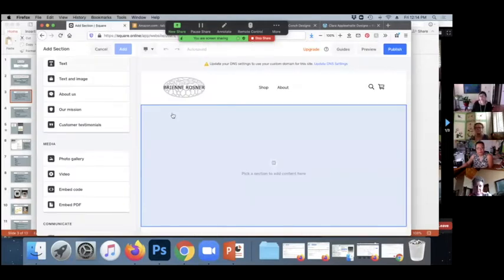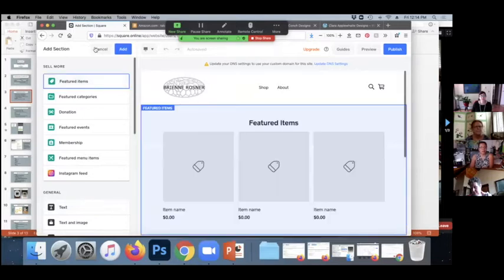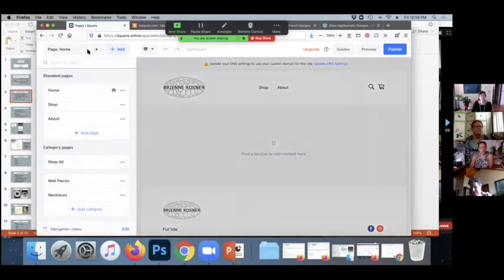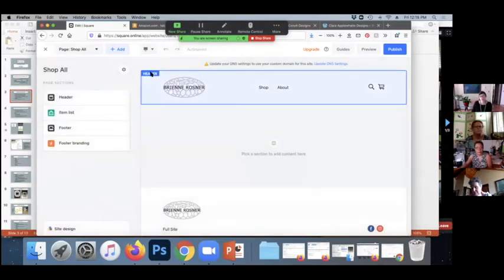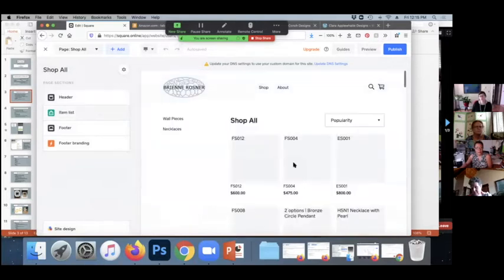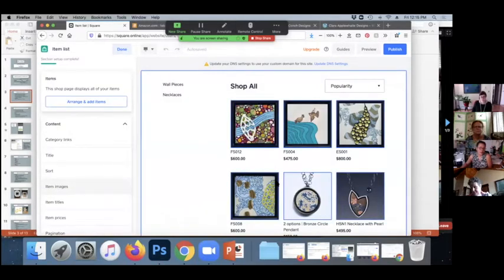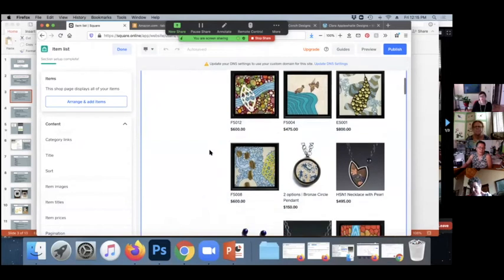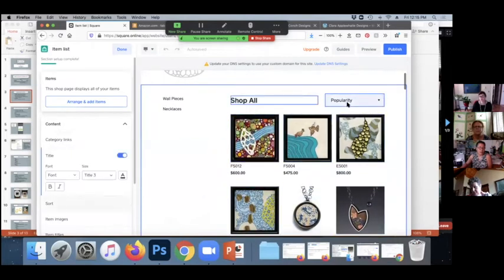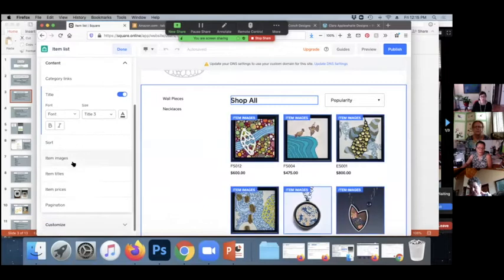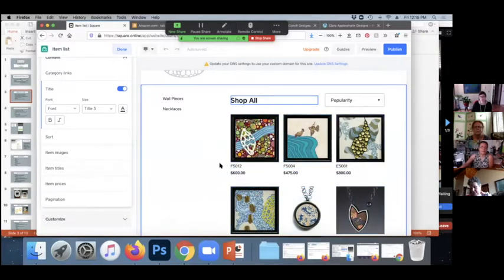And then back to the technical stuff. Let's see, we've got to get back. So bear with me here. We can cancel. When we go into shop, this is where your products are. So these are all customizable. You can just click on a section. Again, there's so much to see, how you want to organize it and all of that.